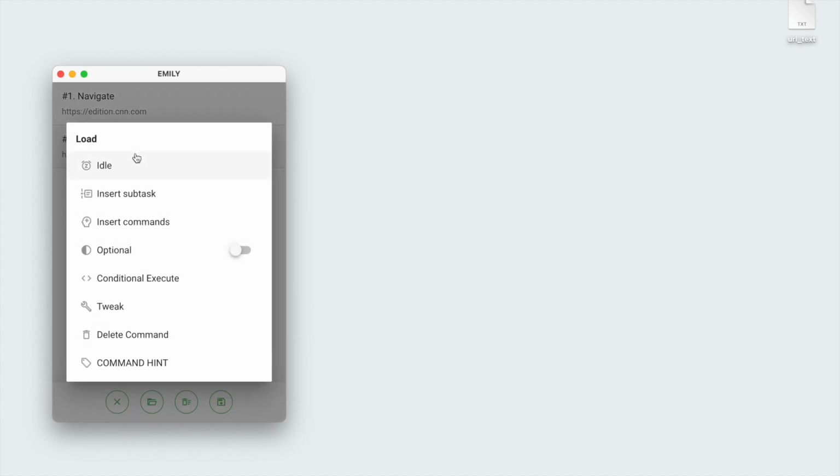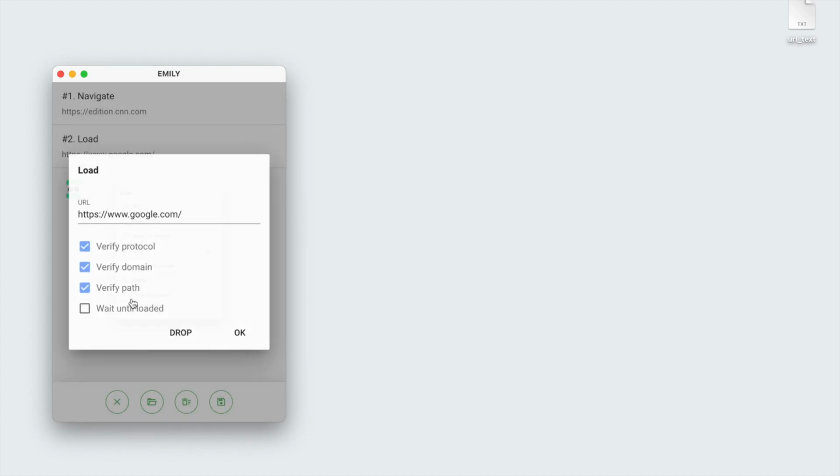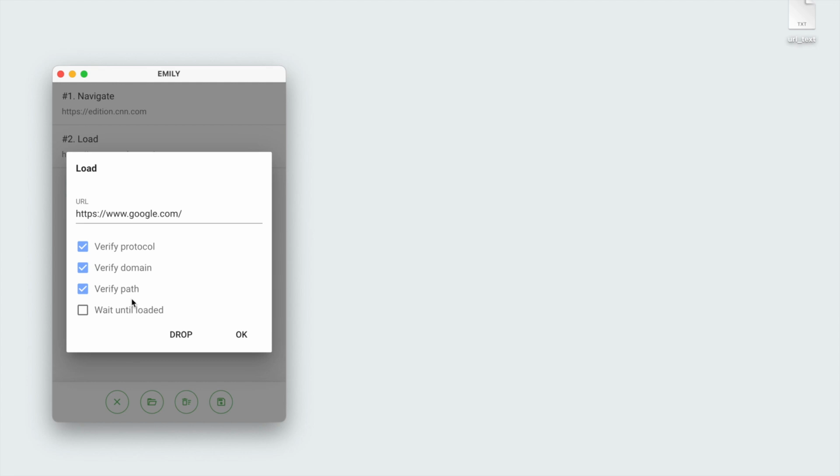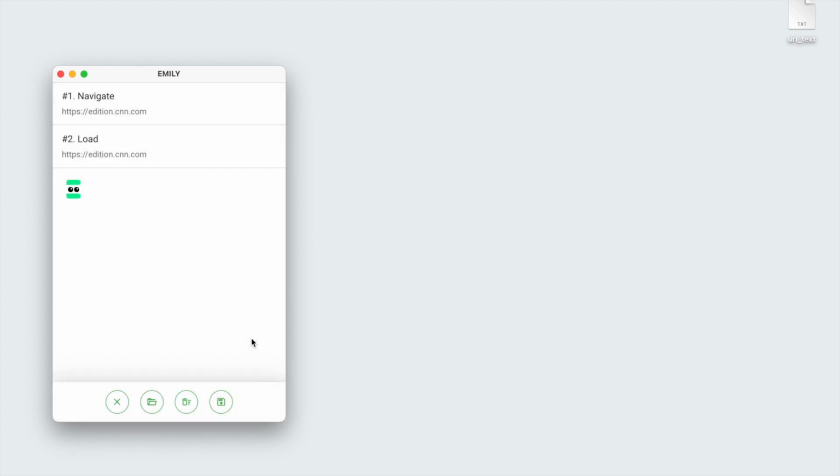In the load parameter, in addition to changing the URL, there are checkboxes for checking protocols, domains, and paths. Emily will check the protocols, domains, and paths in the web address respectively. If checking is ticked and it doesn't match, Emily will show an error message and interrupt the execution. The load command will check the protocol, domain, and path by default. So if you are going to a web page with a URL that is subject to change, please remember to uncheck the checkbox.